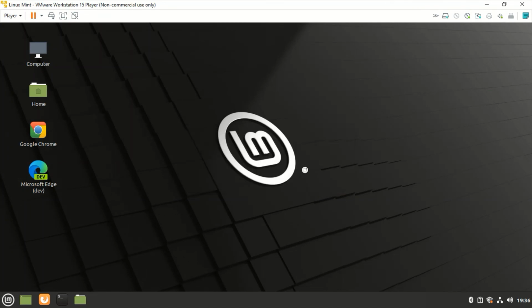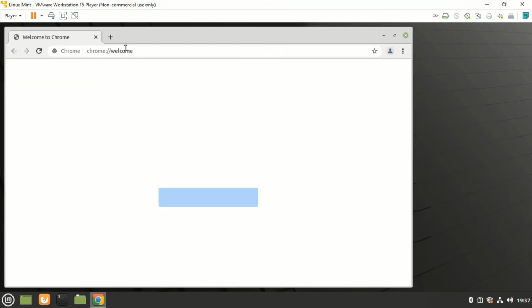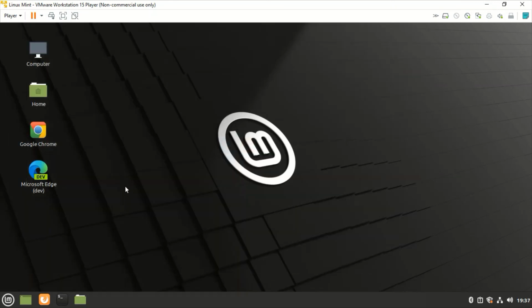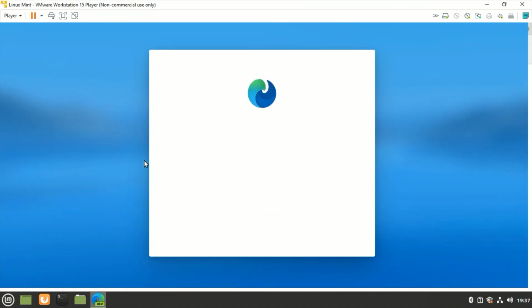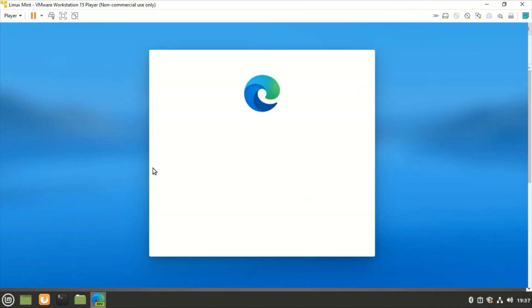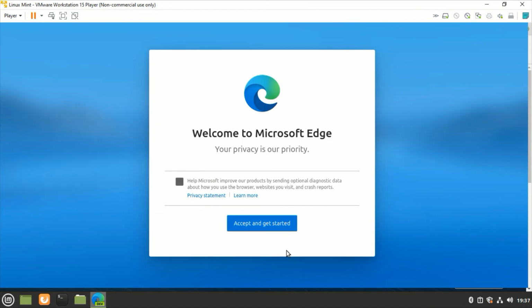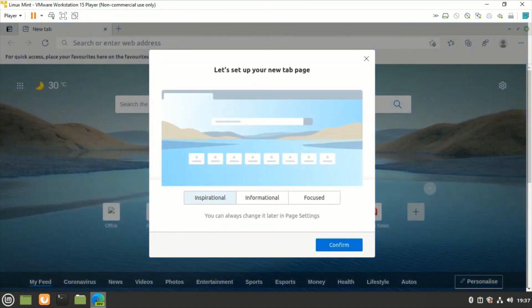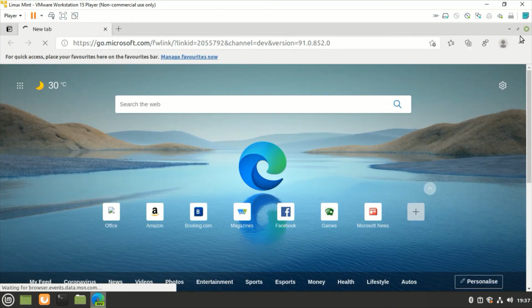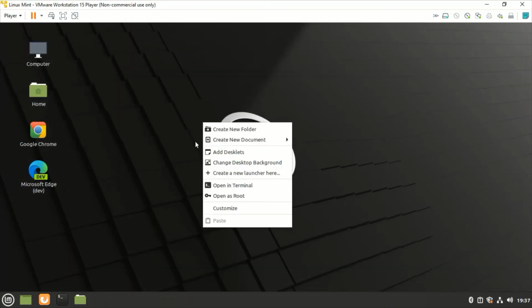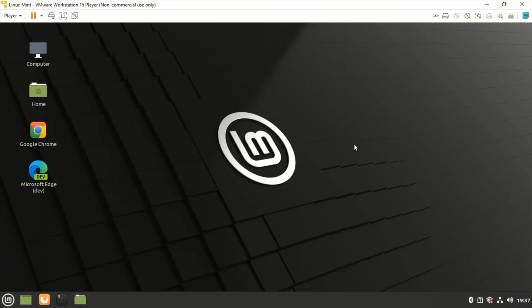Okay, so this is Google Chrome. Just close this, and this is Microsoft Edge. Just close this. So by this way you can install Google Chrome and Microsoft Edge in Linux Mint.